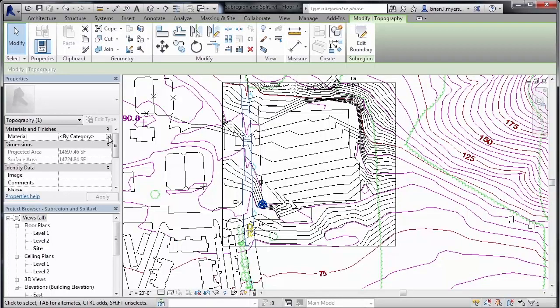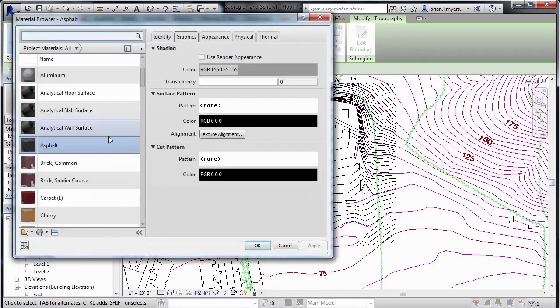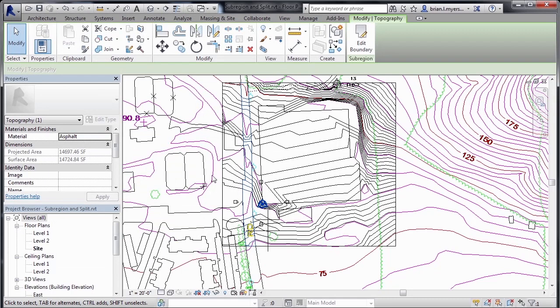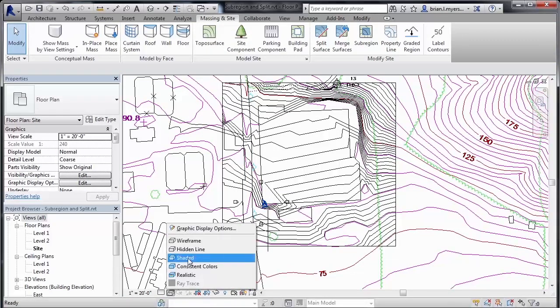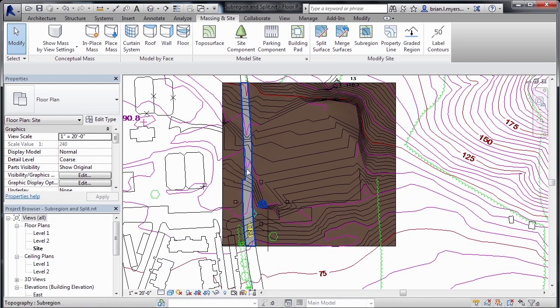Click where it has by category, click on the box to the right of it, then select on asphalt off of the project materials list. Click on OK, and now we have that material associated with that strip of road. To see that a little bit better, come down here to the visual style wireframe, click on it and change it to shaded. See how that's now a different material from the rest of the site?